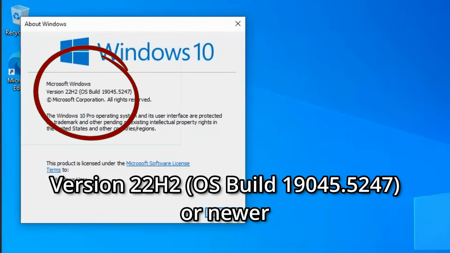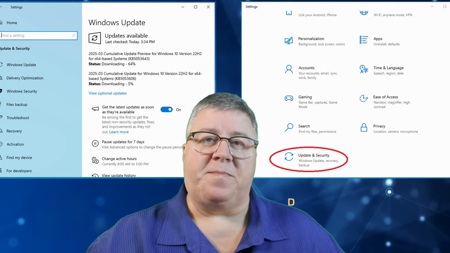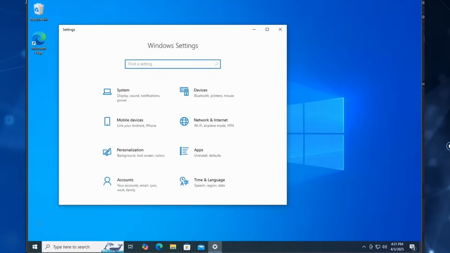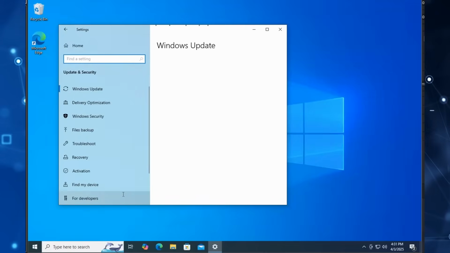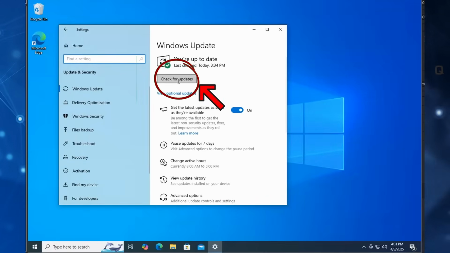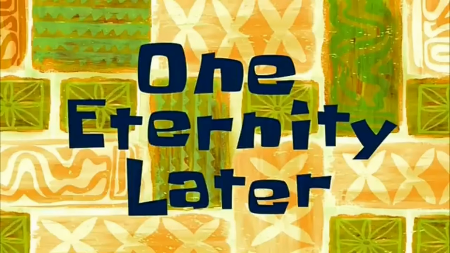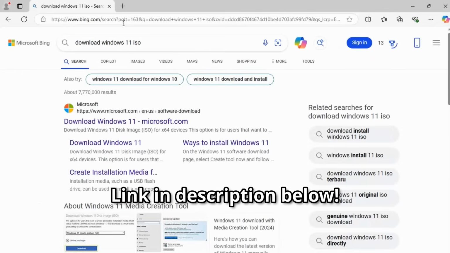Once you've made sure you're running the correct version, you're going to want to make sure that you have all the latest Windows 10 updates installed on the machine. To do this, click on the Start button and go to Settings, then Update and Security. Make sure you install any and all pending updates, reboot the machine, and check again. Keep doing this until the machine's completely up to date. One eternity later. Next, you're going to want to open a browser and navigate to the Windows 11 download page.